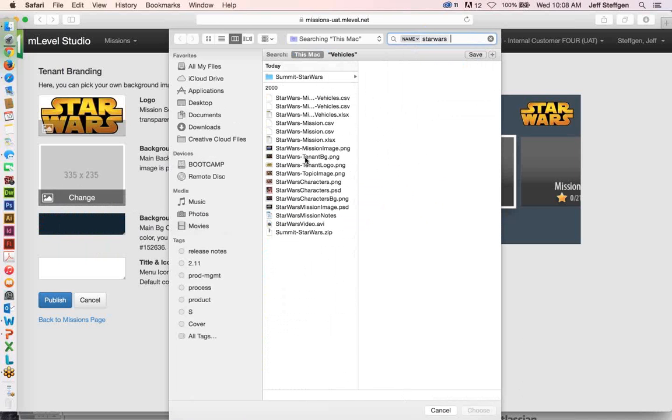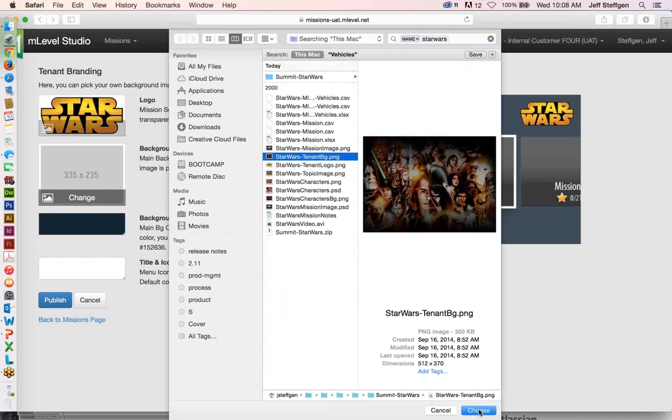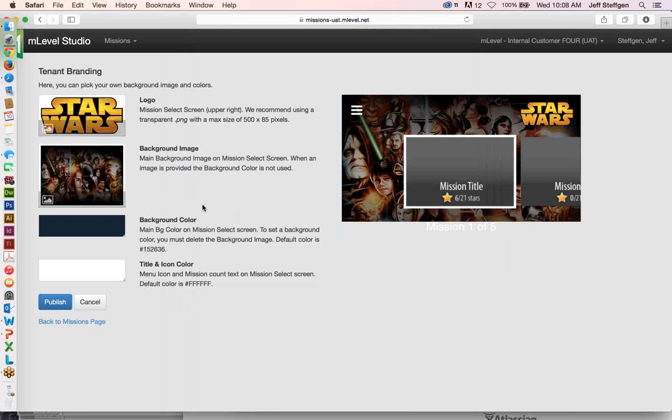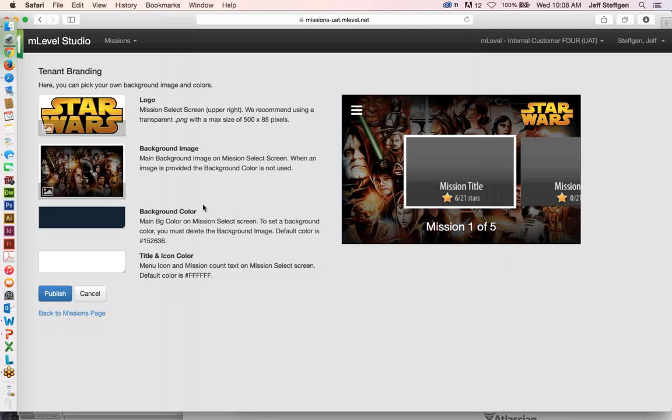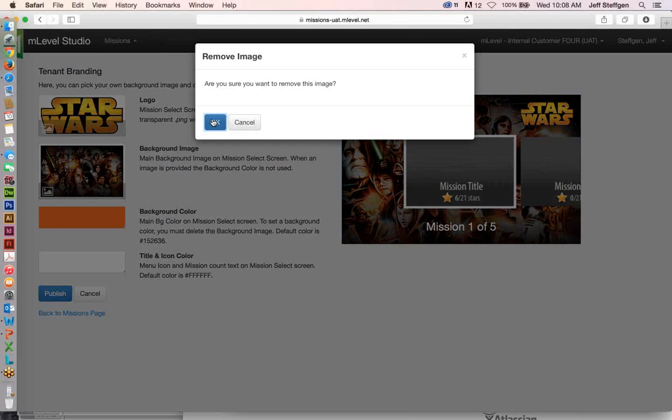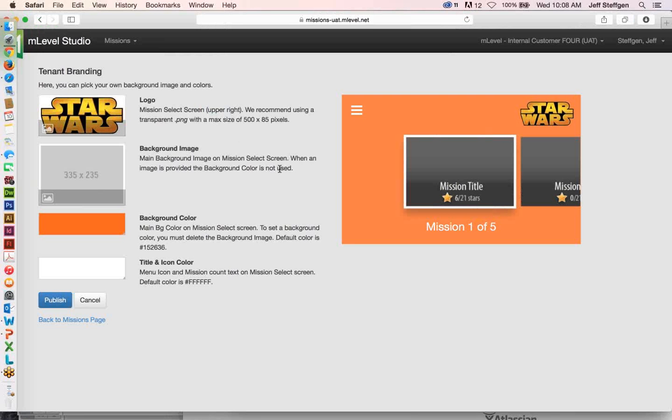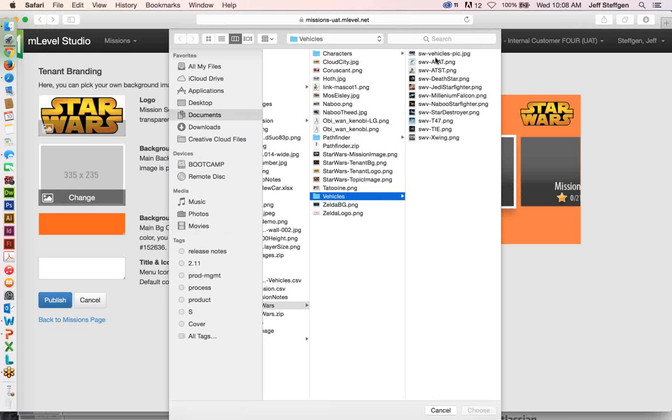Let's do this. I've got a background image already set. So once that populates, you can see it gives you a live preview, and you no longer see this background color. So if I change this to orange, you're not going to see that anymore. If I wanted to get rid of this logo, the graphic, I can actually delete it, and now you'll see that orange color populate in there. So let's go ahead and put this guy back in there.